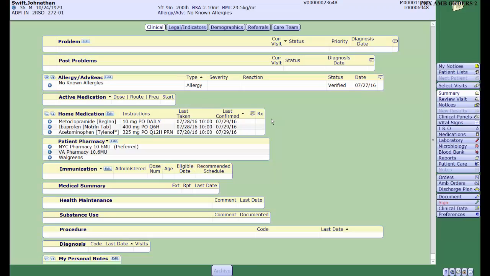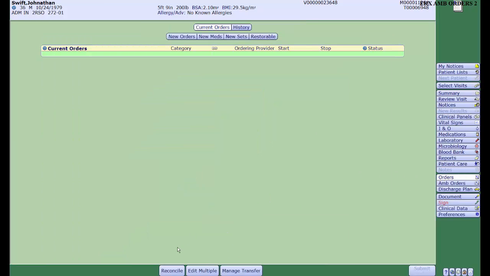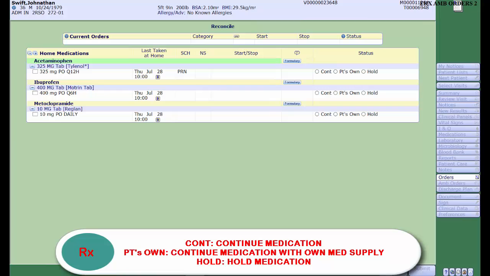This is for electronic prescribing, reconciliation, and ambulatory orders. So when the home medication is loaded to the patient's chart, click on Orders, click on Reconcile, and you will have the home medication listed. You can continue, have the patient take his own meds, or hold the medication. From here, you select your medication and your status.